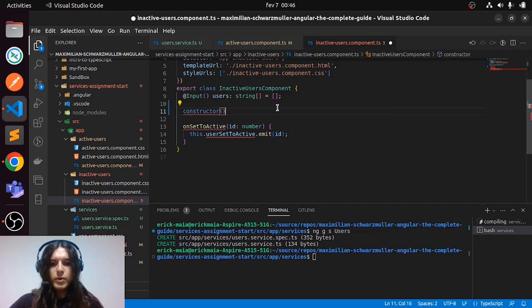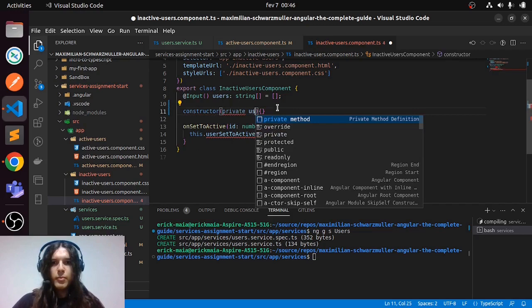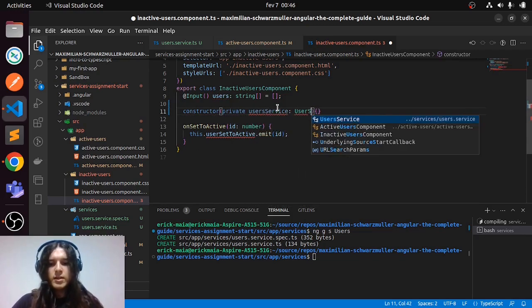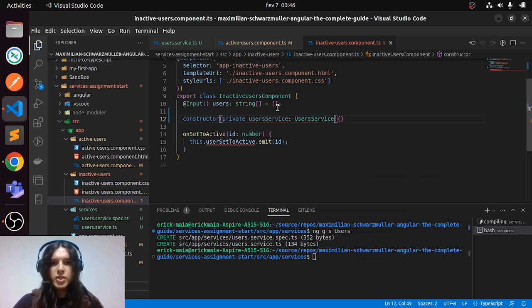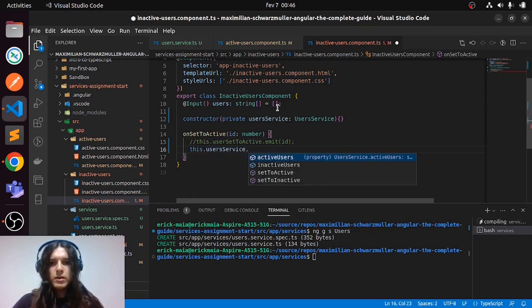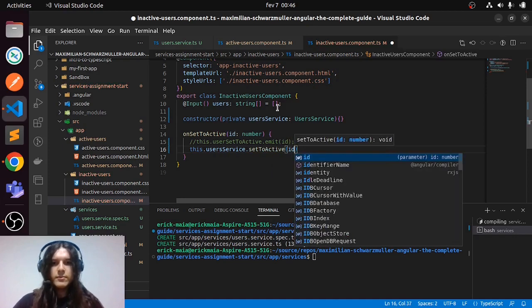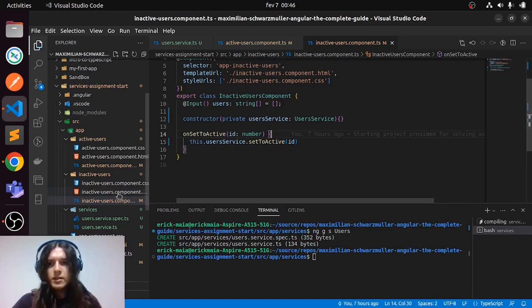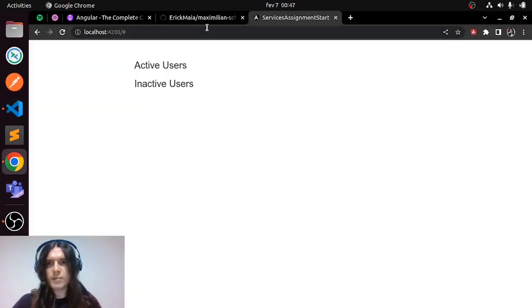Now I will create a constructor with a private user service via dependency injection, and now we will remove this line and instead we will call users service dot setToActive, passing our ID. That's it. Let's see if it's working.